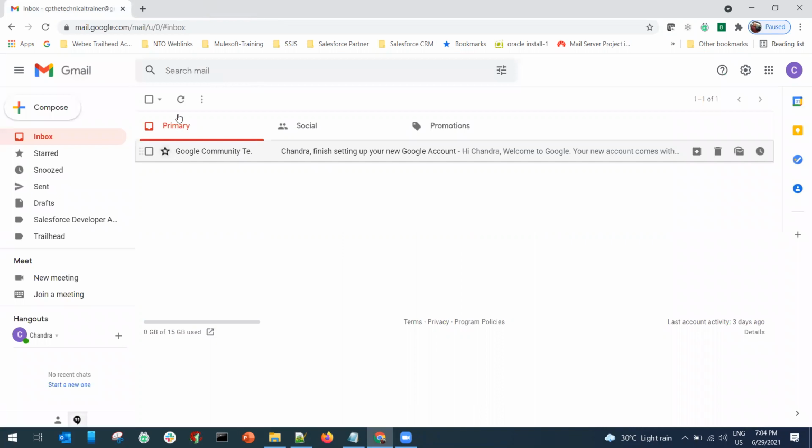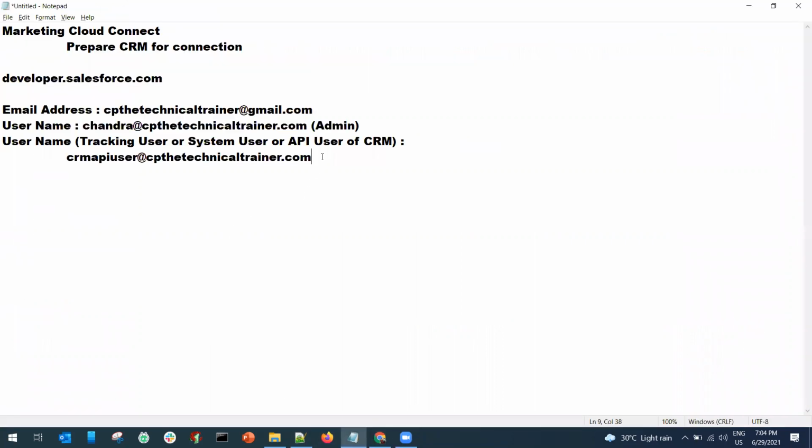So I'll come here and wait for this. Meanwhile, while we are waiting, we need to install a package. So there are some steps. A, install package. You can get this in the help doc, and it should look like this: sfdc.co/mcc. Use this URL.